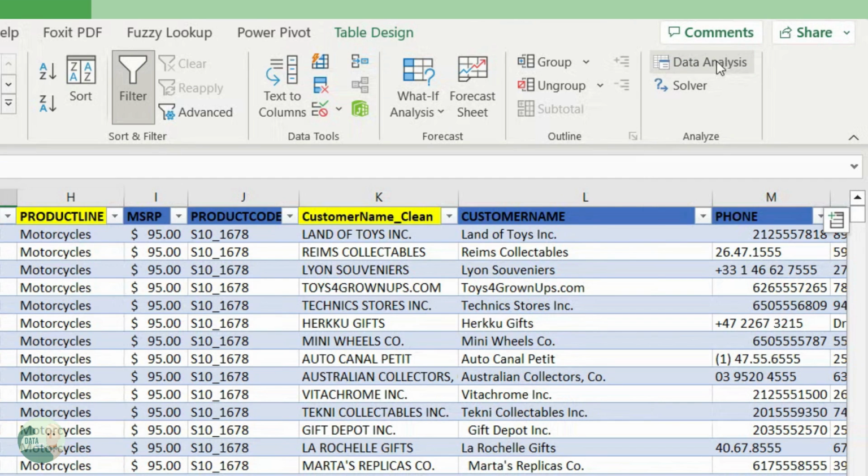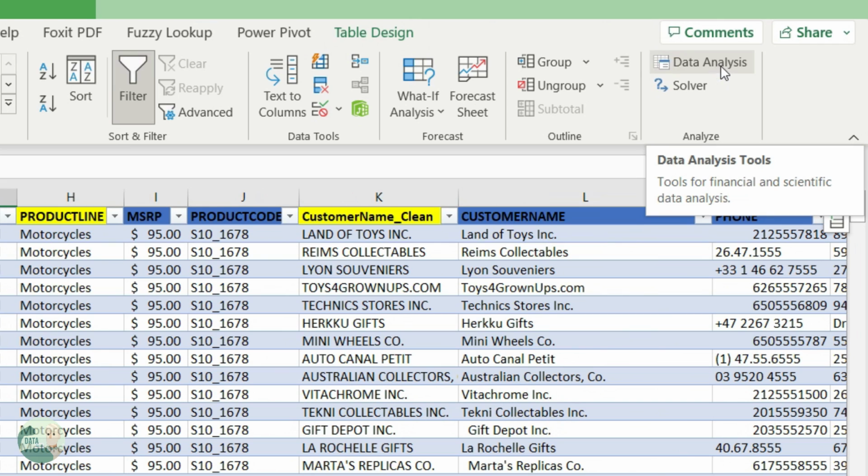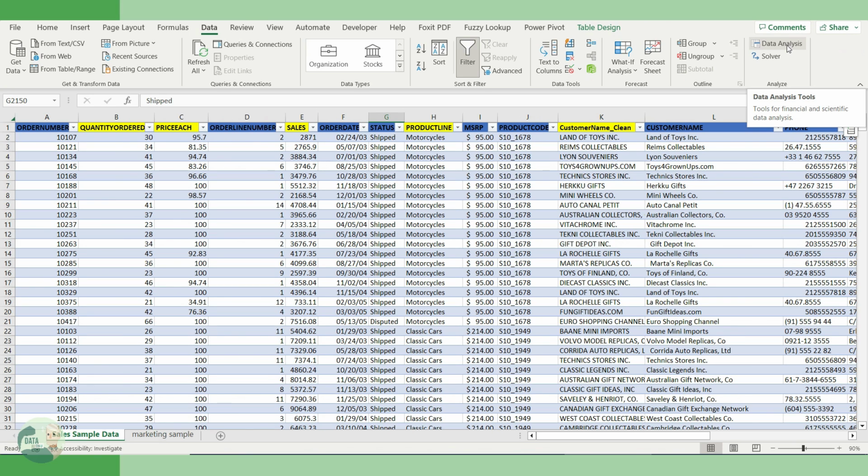If you see that your data analysis package is not appearing here, then you need to install the data analysis package in your Excel. And that's very easy. And I have a link above to show you how you can do that. Now let's get back to the analysis.